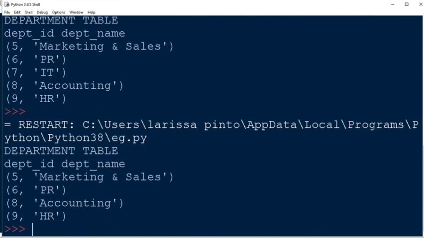So I deleted the ID 7. So you can see now that the row with the ID 7 is missing compared to the previous output. So this is how you have deleted the row from the table.